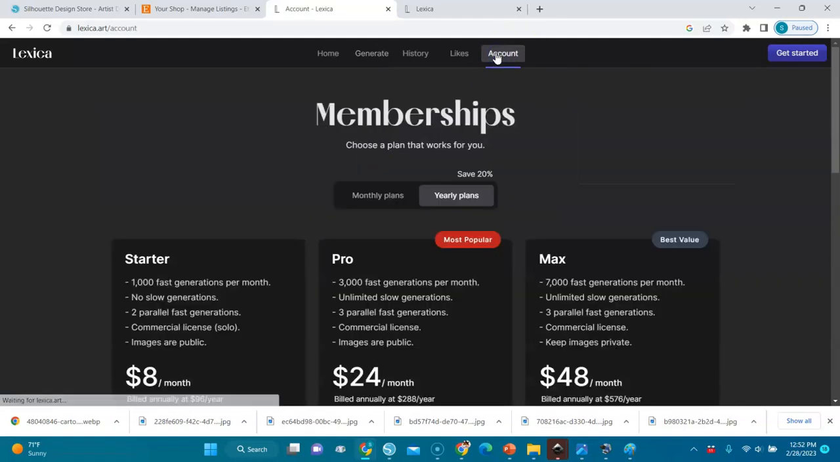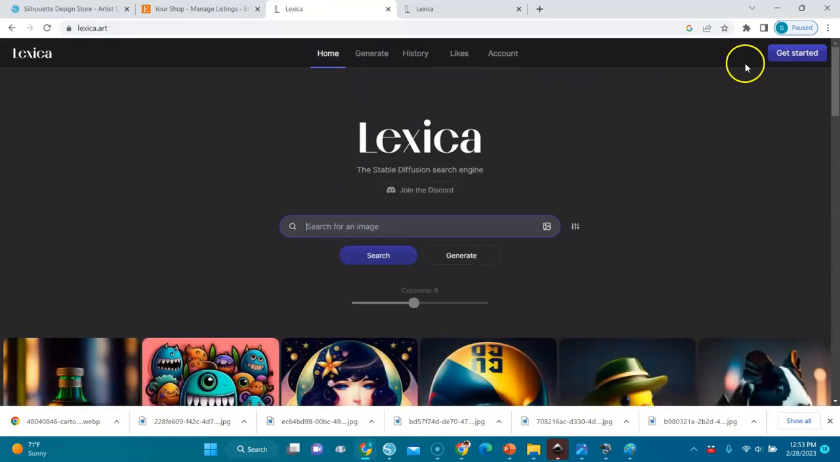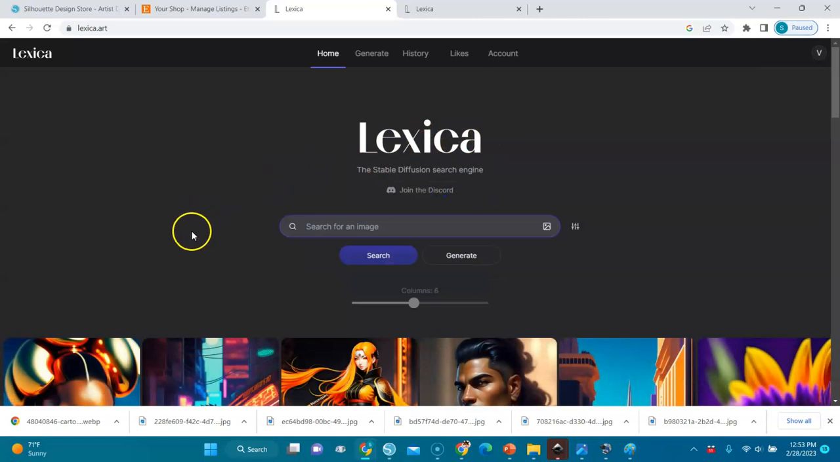I saw here the membership: they bill you annually, $8 a month for the whole year. But when you take it month by month, it's $10 a month. You also have restrictions: 1,000 first generation, 3,000, 7,000. Okay, that's for the membership. I have an account here, so I'll sign in. I signed in. Here is my account.